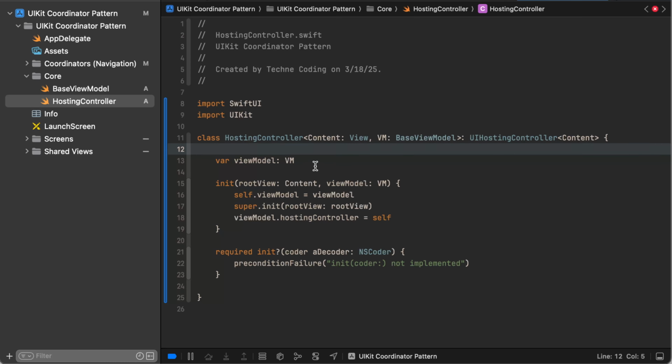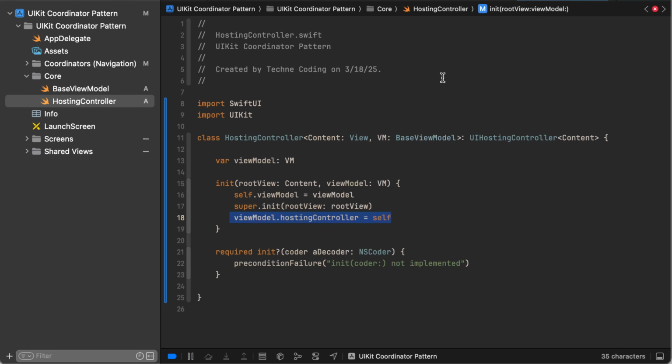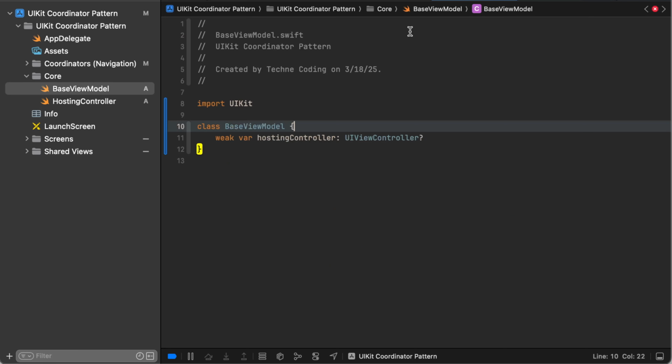This right here, this line, viewModel.hostingController equals self, is how we can have access to this hosting controller. So the hosting controller, this is kind of cool. The hosting controller right here has access to the viewModel via this means right here, and the viewModel also has access to the hosting controller through this. Very important. The only reason this works is because we have weak var right here. We do not want to create a strong retain cycle.